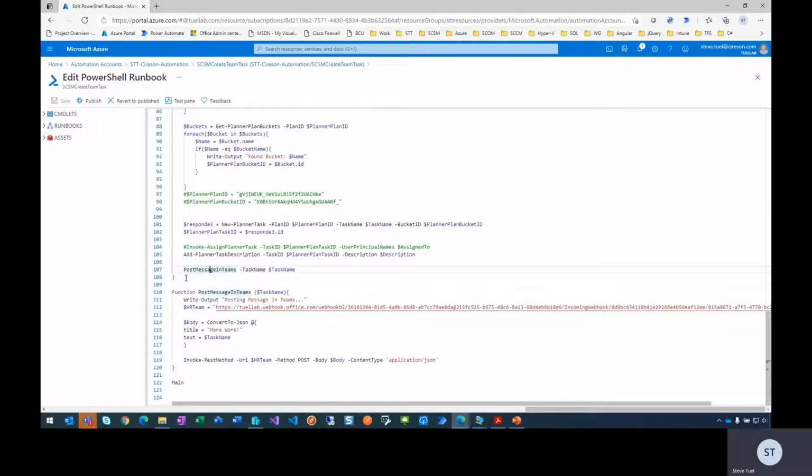One thing from a Teams perspective as it relates to tasks is that when you are assigned a task, you will get notified in Teams. But if you're just associated with the group and something lands in there, it's not going to notify you. So what this does is post a message to that team in their channel saying, hey, you have a new task. That's what this part does right here.